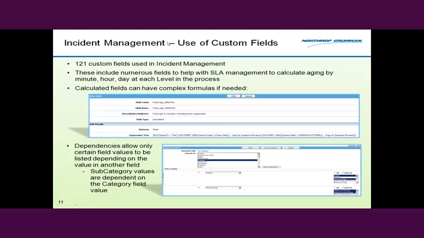All right. Another way we control our whole incident process is through the use of custom fields. We have 121 custom fields, and we have a lot of them. And many of them are used because we do our service level agreement management, and we calculate aging in many different buckets. We calculate the overall age of an incident.